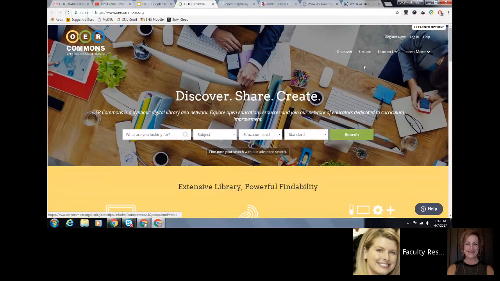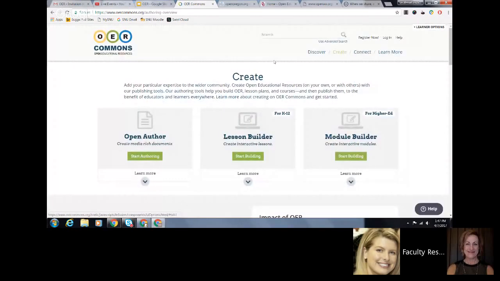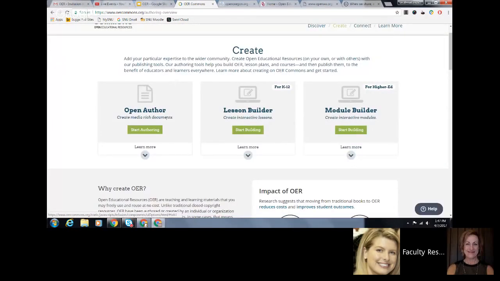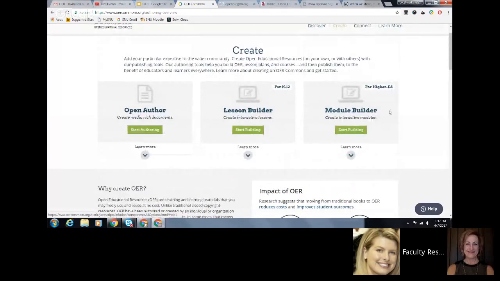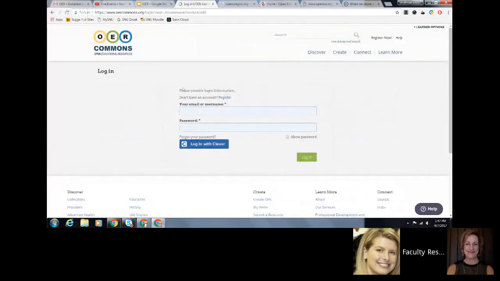At OER Commons, there is a create area. So you can click on create and you can do open author, a lesson builder, or module. And I honestly haven't built anything on here. Will you click on start building, just so we can see? I think that's where I kind of stopped. You have to have an account, but it might be worth checking out.